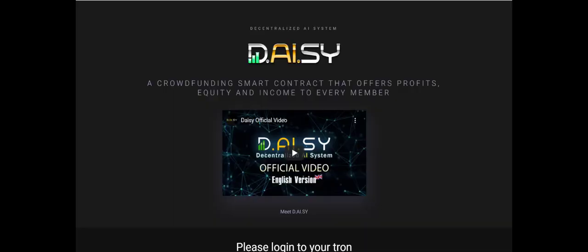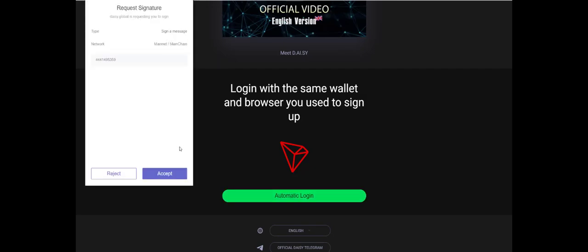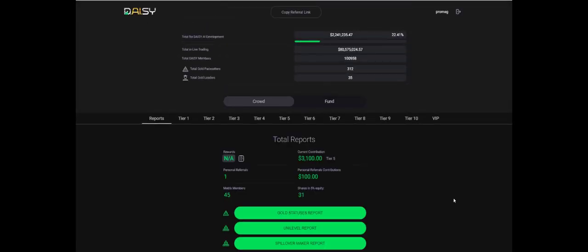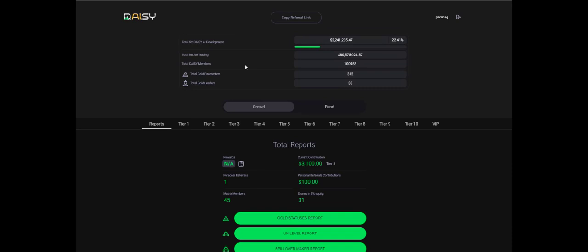Now the first thing you must remember is to make certain that you are logged in to your TronLink wallet before you go any further on the Daisy Global funding site. So make sure that you're logged in there, and then you'll see this big green button down the bottom that says automatic login. This will put up a signature box. It will say request signature. Daisy Global is requesting you to sign, so you click accept for that, and then you'll be able to see the detail inside the Daisy Global funding mechanism.